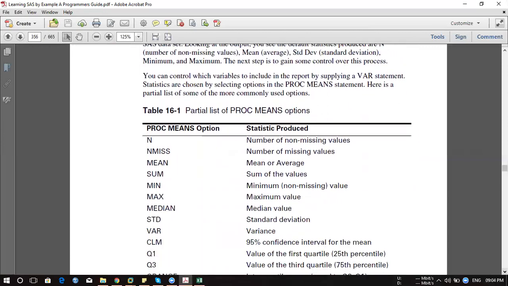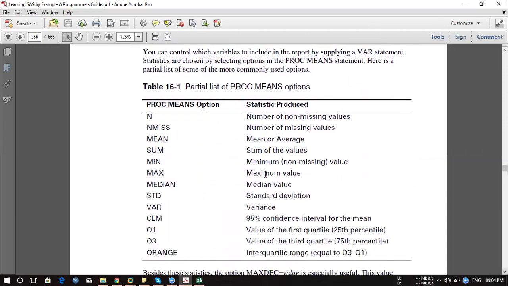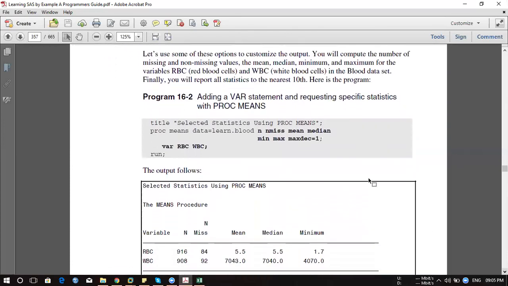So apart from that, if you want these types of output, where you say I want number of non-missing, number of missing, mean or averages, you can define them over here. So this is not default. Now we are trying to get actually what we want. Getting it?